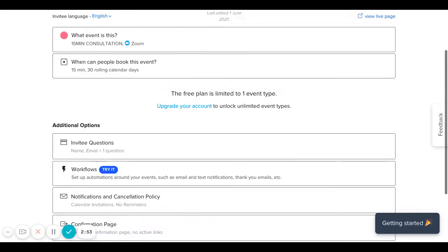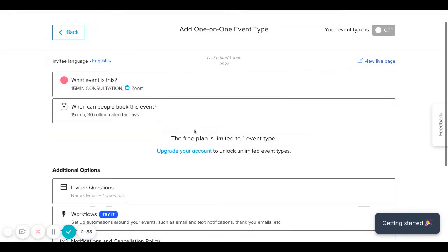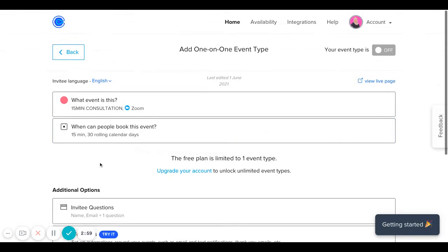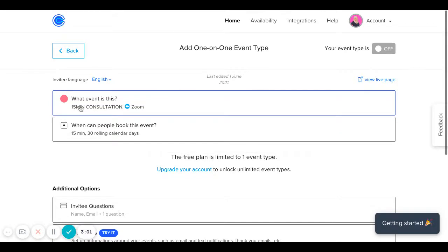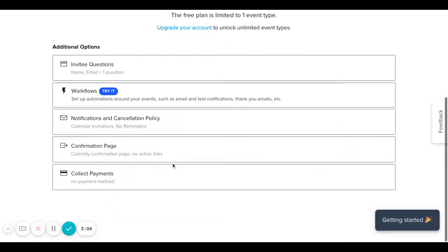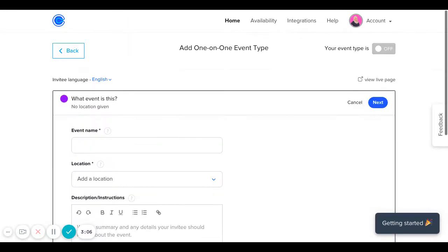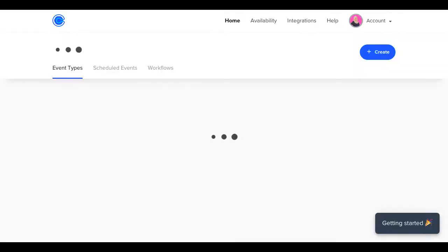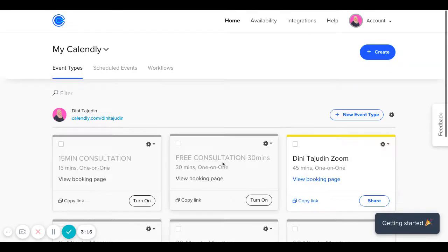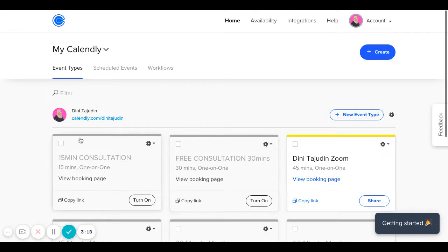Yeah, you can collect whatever. Okay, the pre-plan is limited. Never mind, because mine is a free account. Oh no. Okay, so let's go back. Let's go to home and see whether they saved that event. Let's see. There you go. About 15-minute consultation.